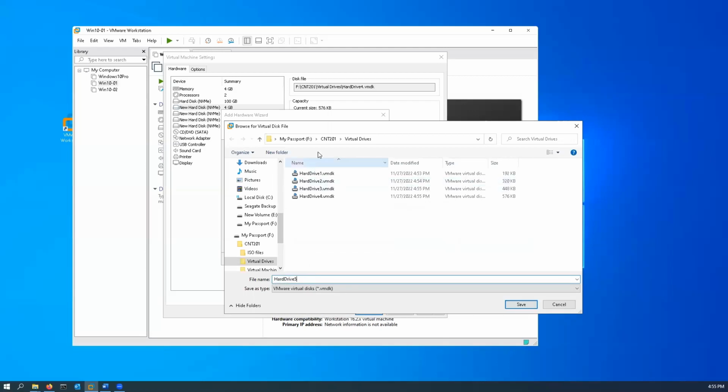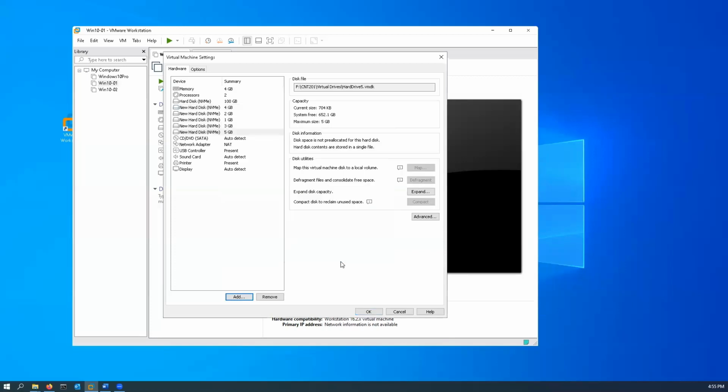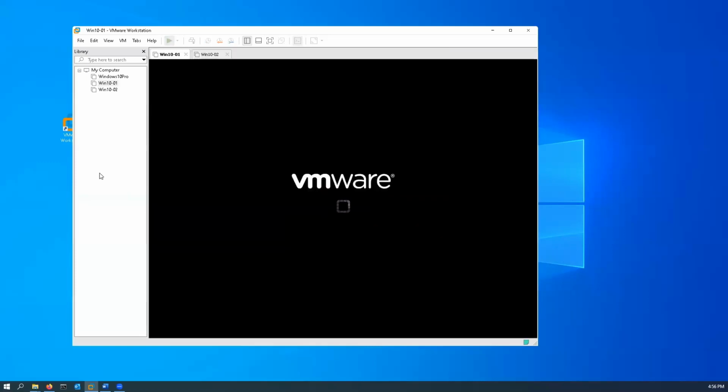Notice I keep clicking browse and I actually don't have to. I do it just because I want to make sure that it's in the right spot. Even though it is, I like to be safe. Okay, so now we have our 1, 2, 3, 4, and 5 new hard drives. So now we're going to go ahead and hit OK, and we're going to power on this virtual machine.